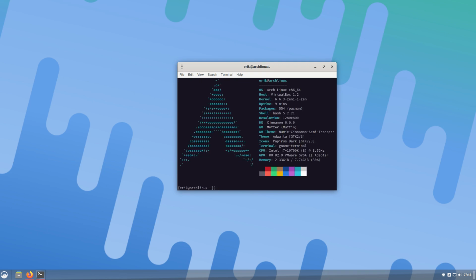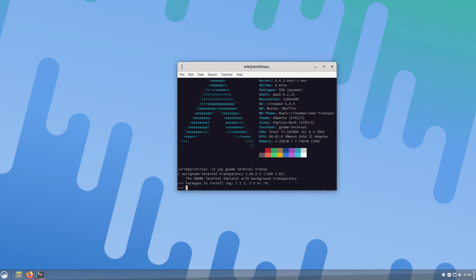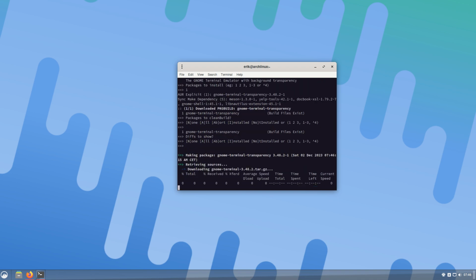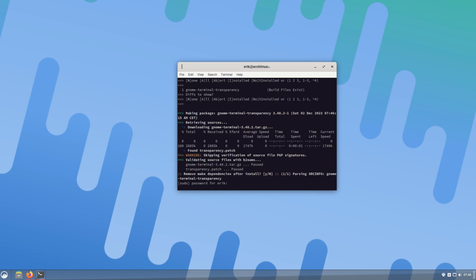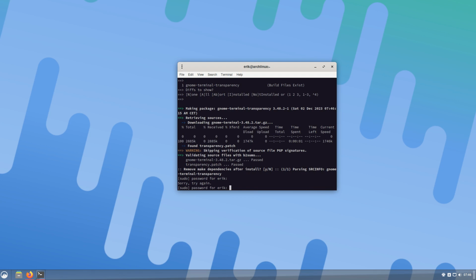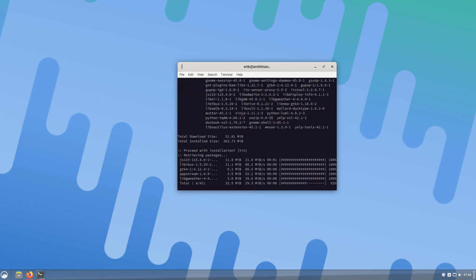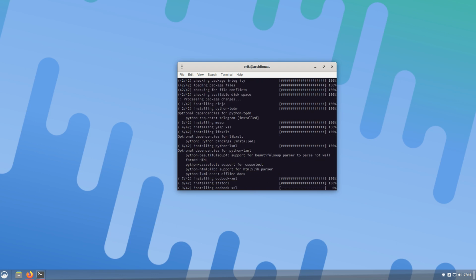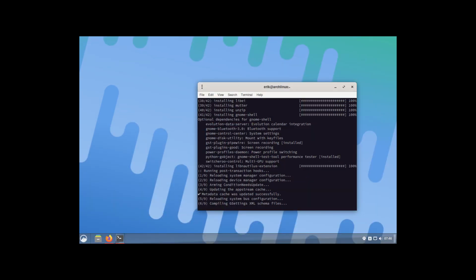But there is one, yay, GNOME Terminal Transparency. So if you install this one, I think you have to overwrite one with the other. That's no problem. But at least you get a GNOME terminal again that's gonna be black.